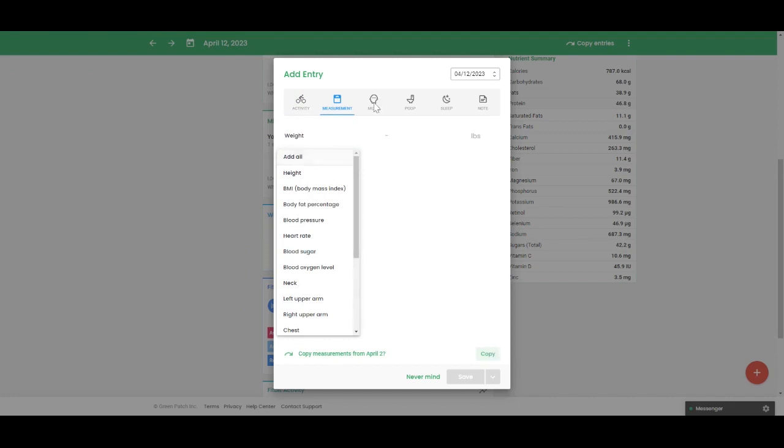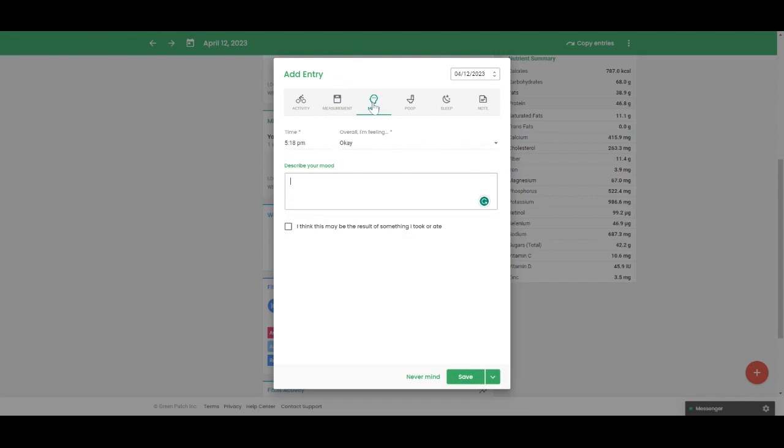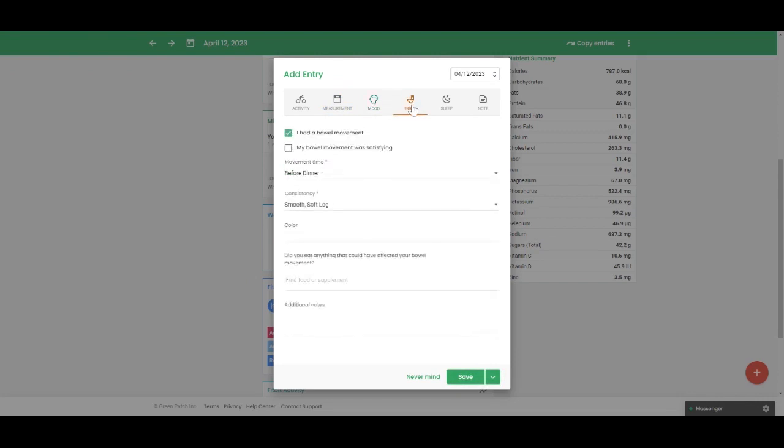Under the Mood section, you'll be able to share with your practitioner how it is that you're feeling. The Poop section will allow you to track your bowel movements and any important information to note for your practitioner.